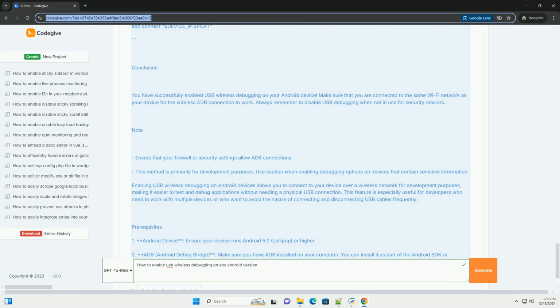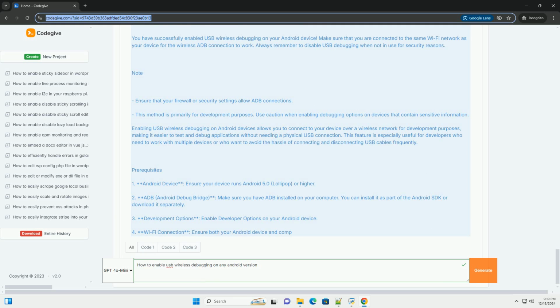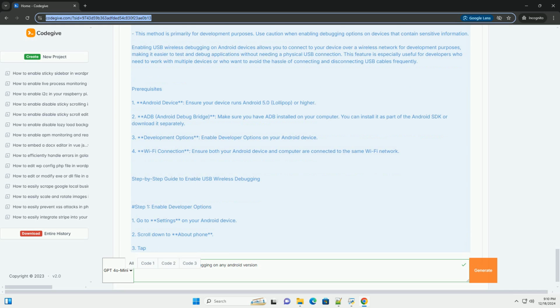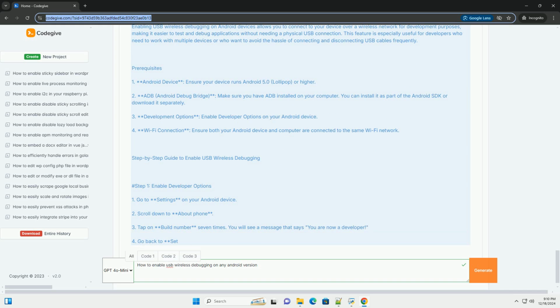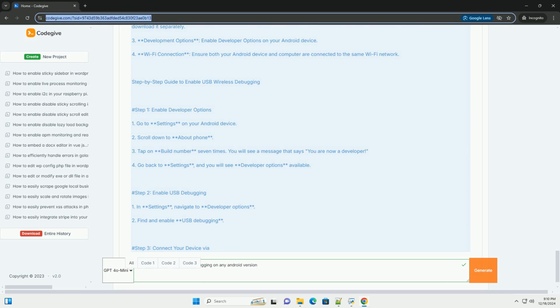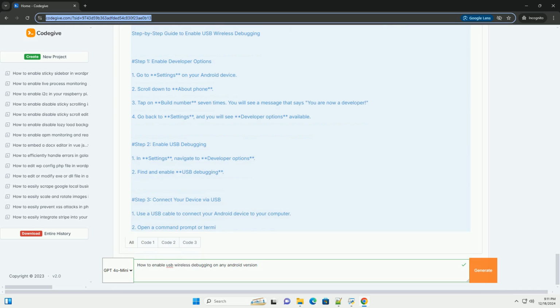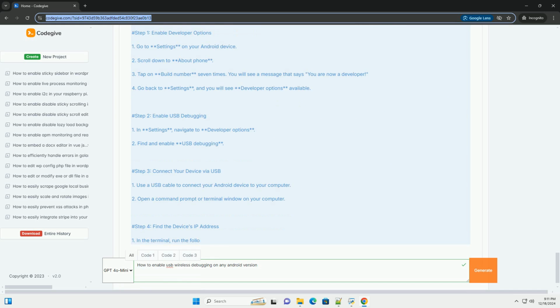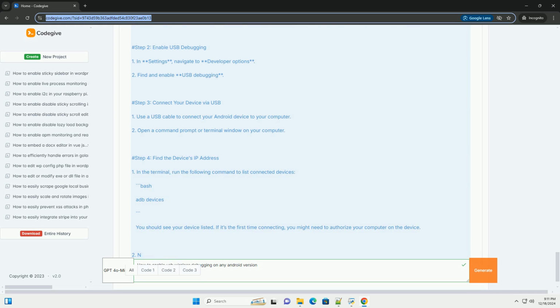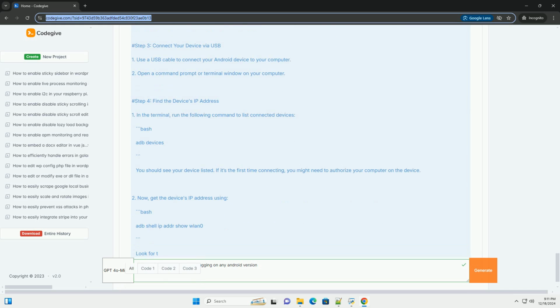Steps to enable USB wireless debugging. Step 1. Enable developer options. 1. Open settings on your Android device. 2. Scroll down and tap on About Phone, or About Device. 3. Find the build number entry and tap it 7 times. You should see a message indicating that developer options have been enabled.